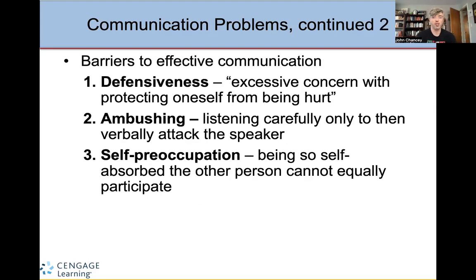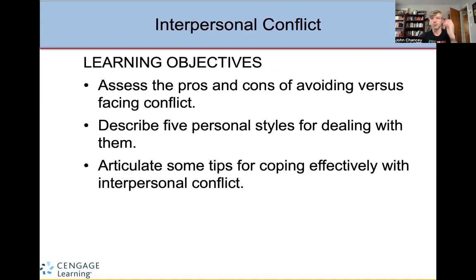What are some barriers? Being defensive, protecting yourself from being hurt, that ego defensiveness that Freud talked about, and could be conscious or unconscious. Ambushing, listening carefully only to attack. You're not necessarily really listening. You're just waiting for your opportunity to jump in and make your case. Preoccupation, you are more self-absorbed and you're not equally allowing the other person to contribute. And oftentimes problems in communication can lead to interpersonal conflict.